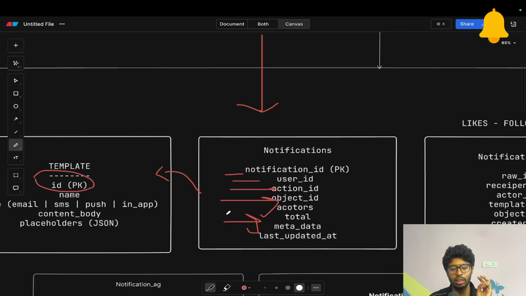I mentioned two things here, actors and total. Actors means those to whom we are going to send the notifications. Let's say someone liked your photo. In that case, I am going to get a notification and the total count is going to be 1 because I am the only one who is receiving the notification.